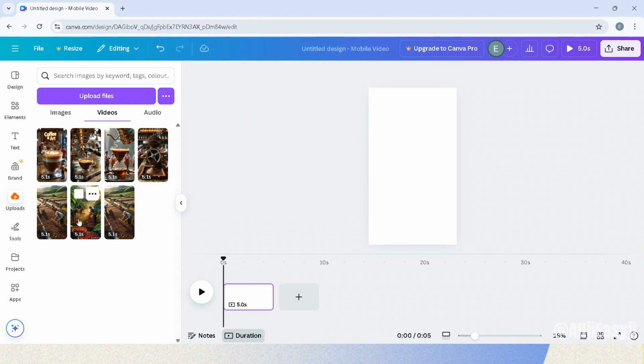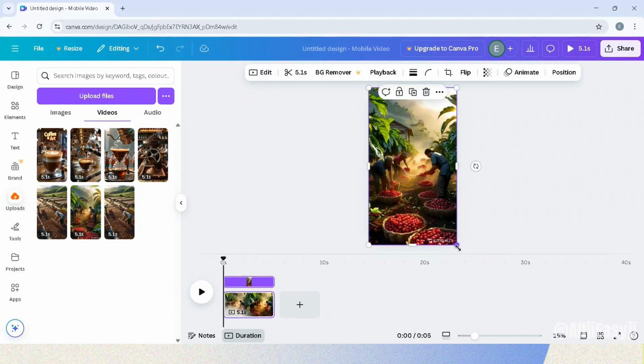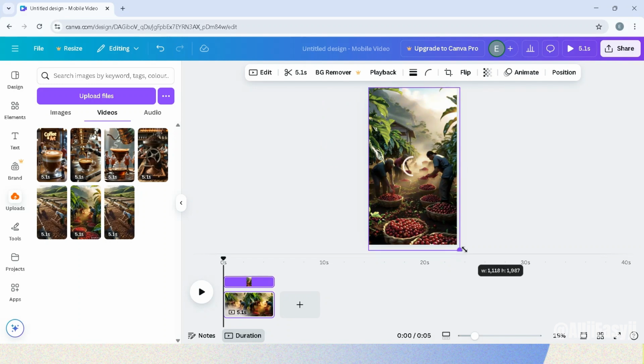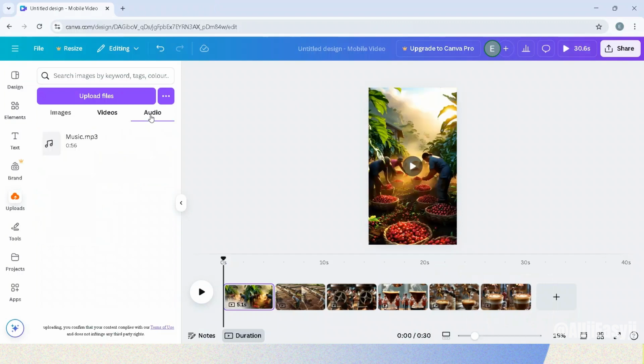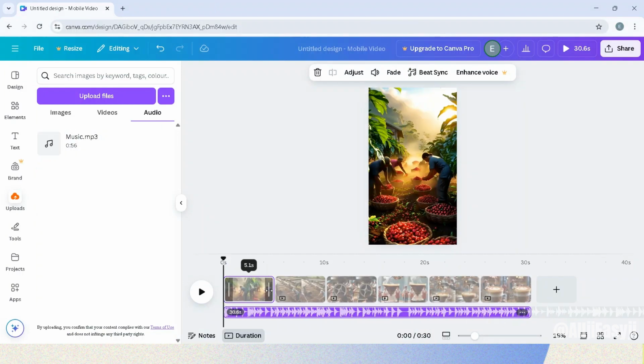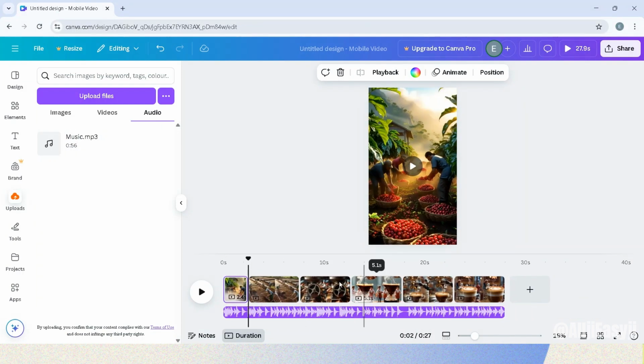Now, drag and drop the first clip like this. Adjust the video like this. So the watermark in the video will be hidden. In the audio section, click on the audio to add it to the page. Shorten the video to 2.4 seconds to match it with the audio. Do this for all the clips.